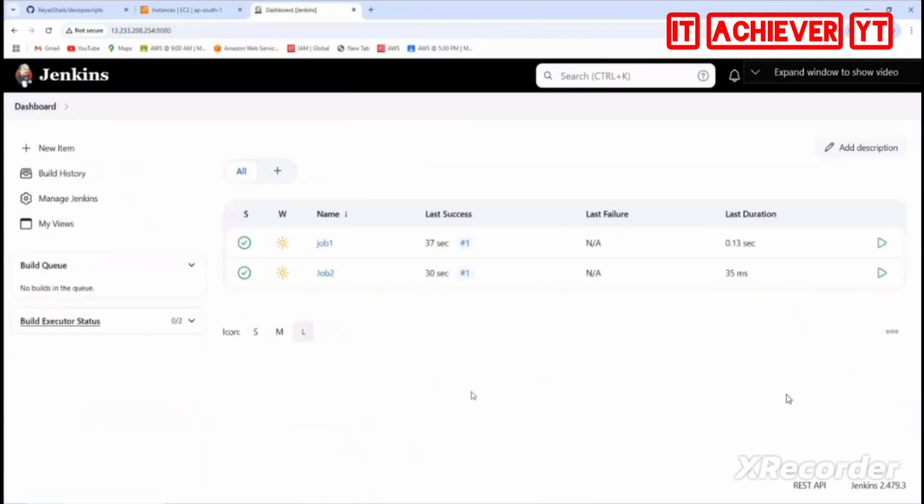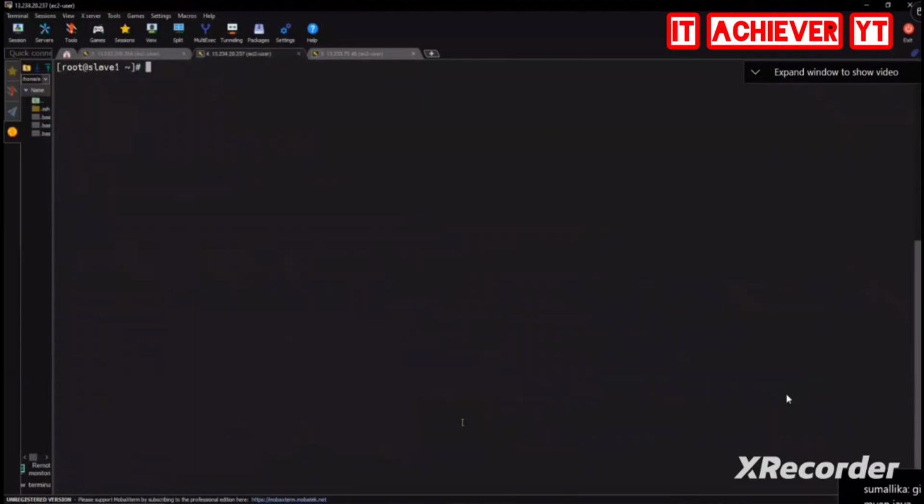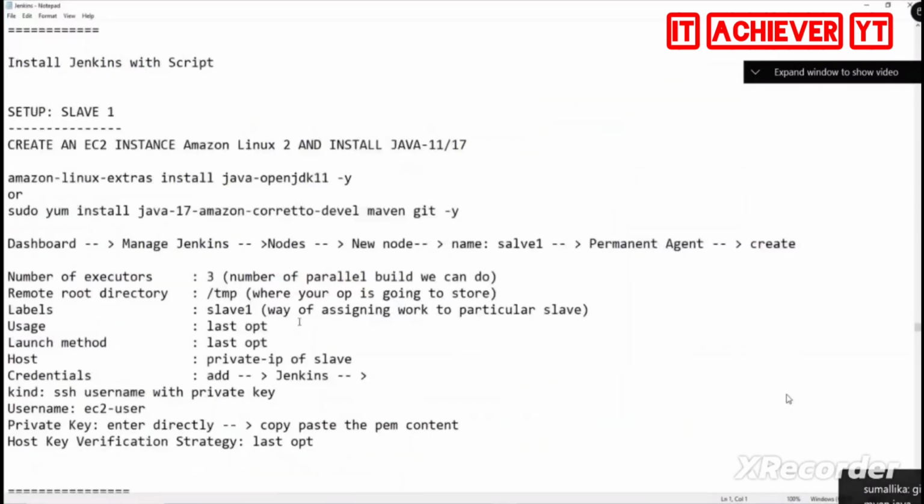So now let's go to our next concept: master and slave. We have set up the master already. Now what we need to set up is the slave machines. How to set up the slave machines? First of all, we need to install some tools inside the slave machines. What are the tools that we need to install? Here, yum install Java, Maven, Git.